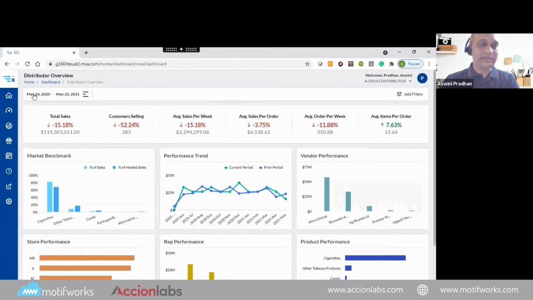We have an open calendar here, so any user can navigate, and we also have a quick pick, so a user can quickly navigate to the last 13 weeks, 26 weeks, 52 weeks, and QTD and YTD. Followed by that, we have a couple of modules on the left side. I will navigate through the modules one by one.